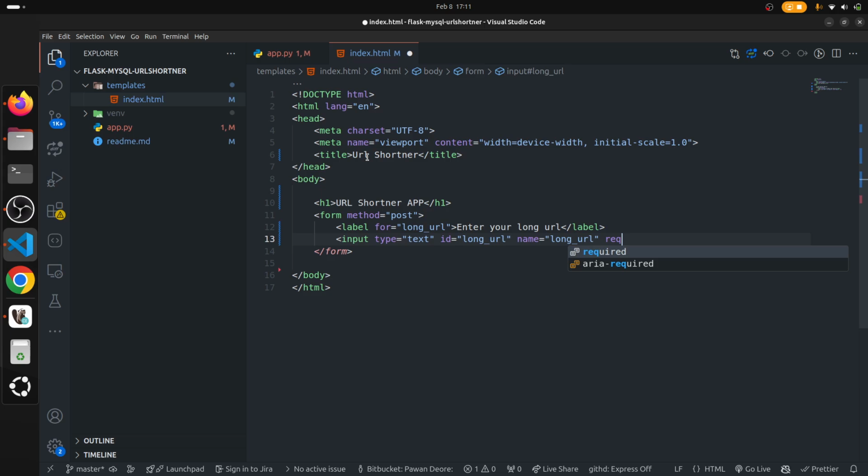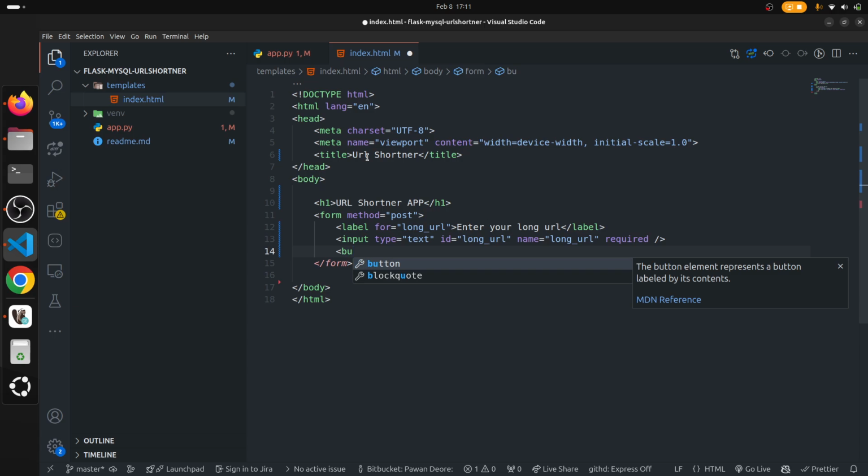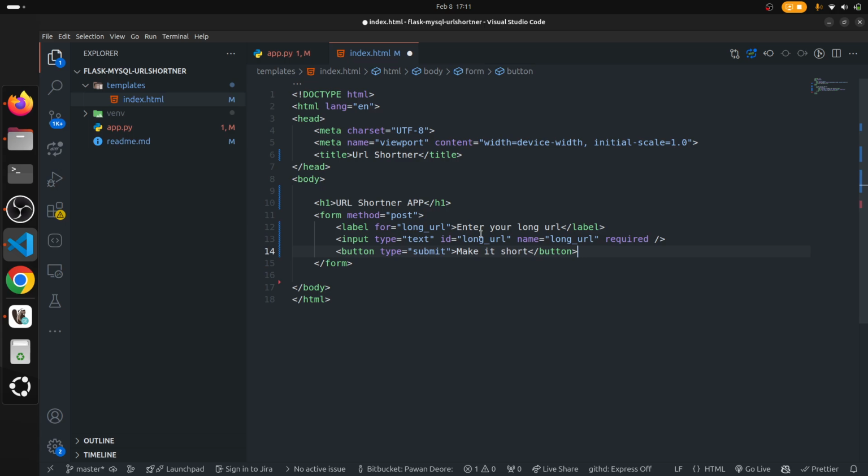Yeah, and this will be a required field. Okay, and then we will show one button. We'll type it, make it short. Okay, and this will be of type submit. So when someone clicks on this button, it will submit the data, right? So let's save this.